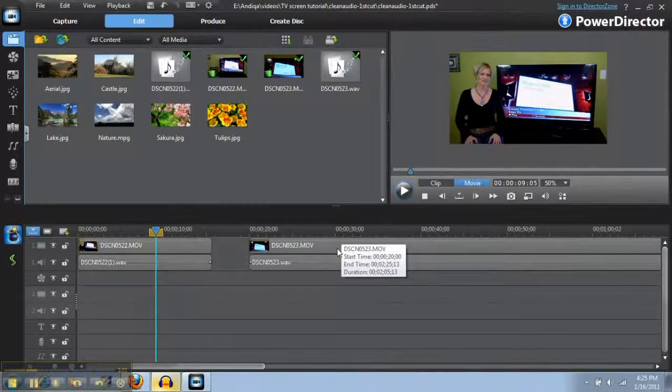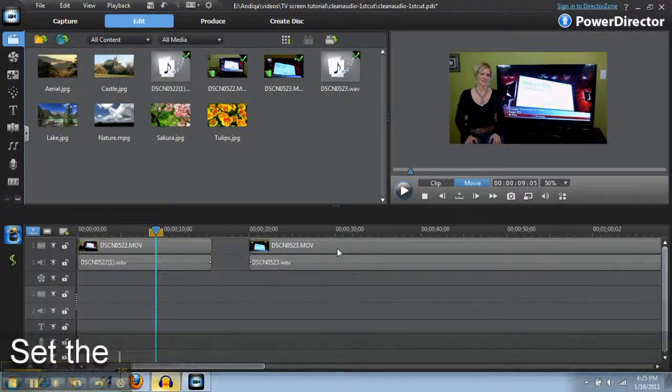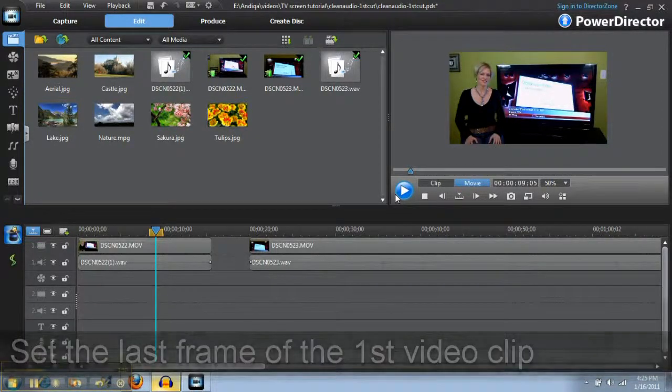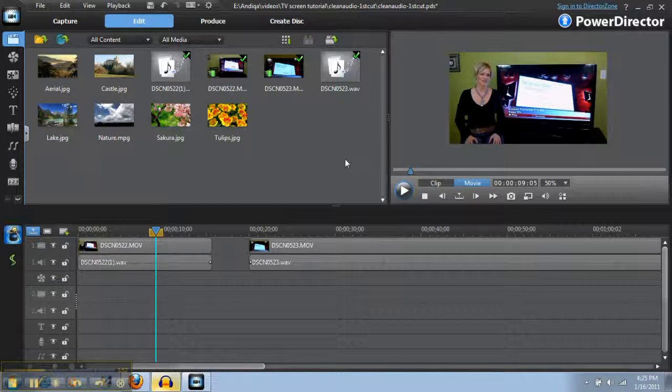So now I have my second clip in the timeline, and I want to do a transition between the two. But before we can do that, I have to make sure that the first clip is ending at the right point, because as you remember, I walked into the scene at the beginning. Now I had to walk out of the scene to stop the camera. So I have to cut the part off of the video where I'm walking out.